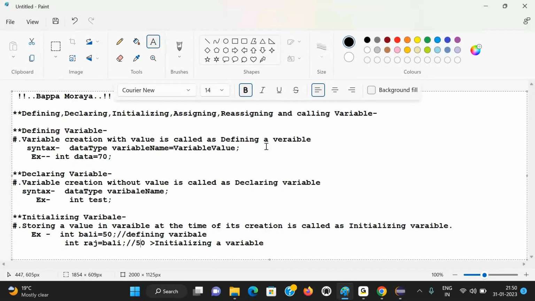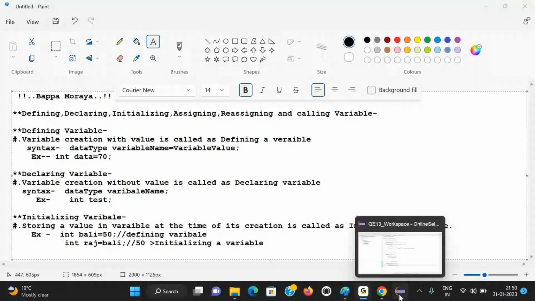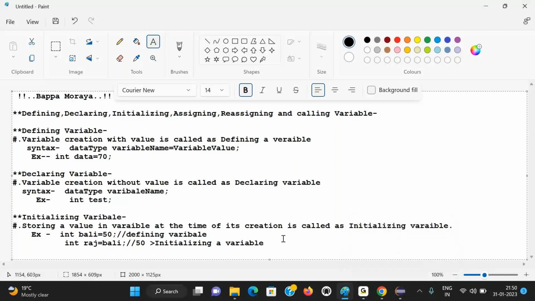Can you explain again what is the difference between initializing and defining? Okay, hold on. In case of defining a variable, we directly store our value here. So variable creation with value is called defining a variable. We directly use the variable name, int data is equal to 70. So this is also int body is equal to 50. This is also defining a variable.